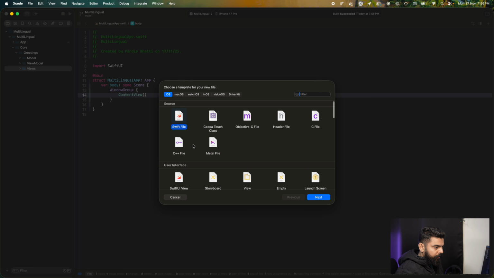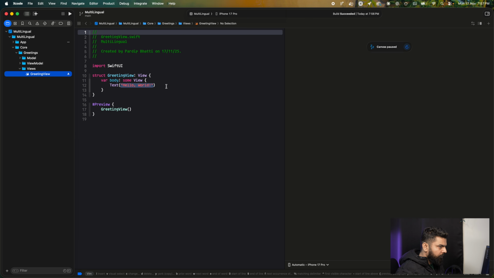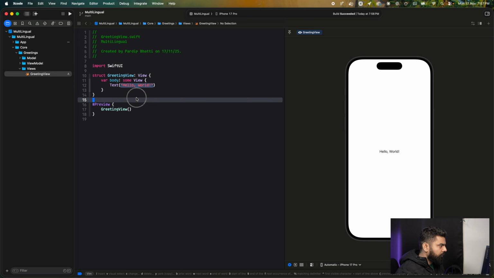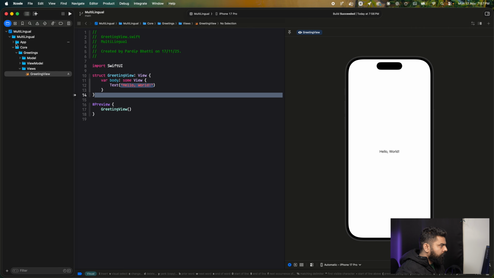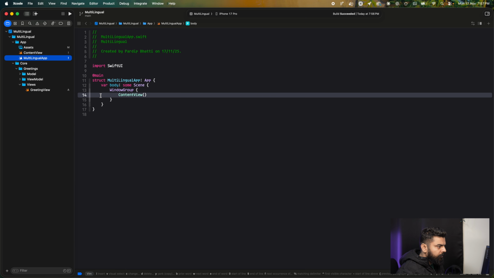I will be creating multiple small files here to architect the code, so you can see how that works and how we arrange the code when we work on a large product or large application. Greeting view, this is what I'm naming it. And when we reload the view, this is how it will show. Now in the main, this content view we are loading here in the main.